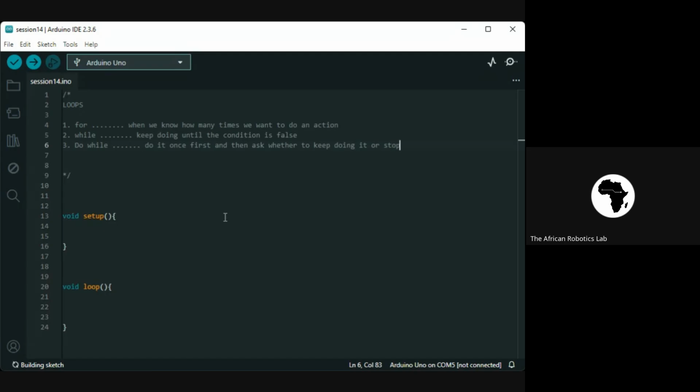Now let's take them one after the other. This is so simple. Let's take a look at how to write them one after the other. All right, so let's go for the for loop. Like we mentioned, for loop is when you know definitely, you know confidently that I want to do this 5 times, I want to do this 10 times.